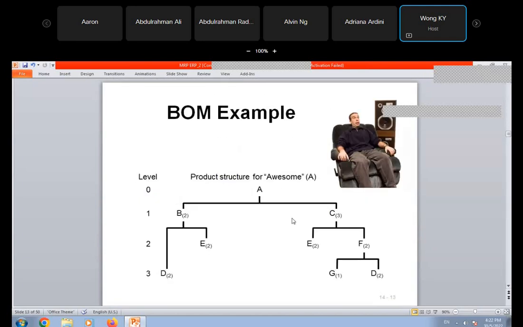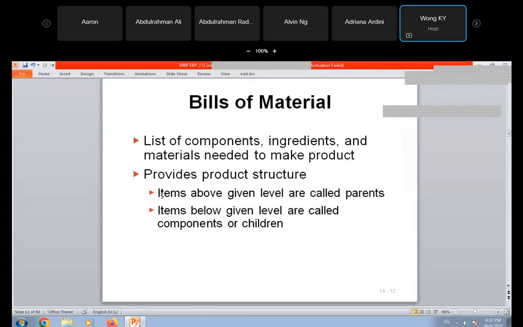A product structure will look something like this. Later I'll explain this product structure. It says items above a given level are called parents, and items below a given level are called children. Okay, I'll explain this.